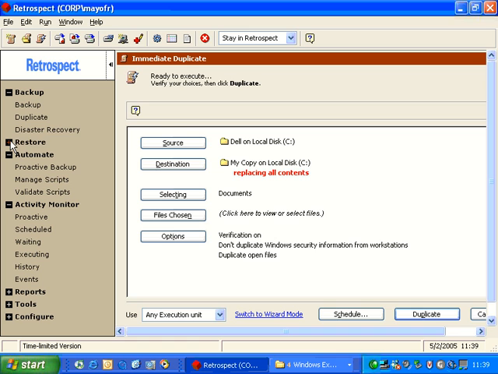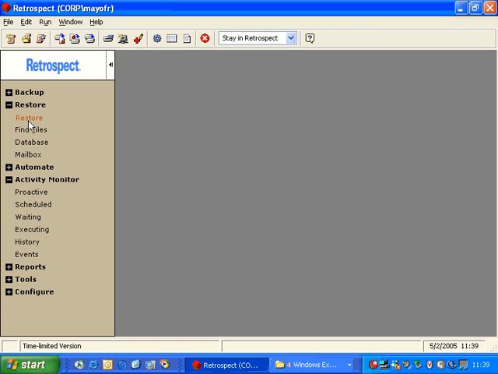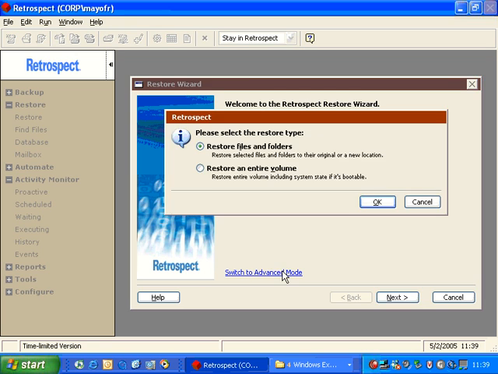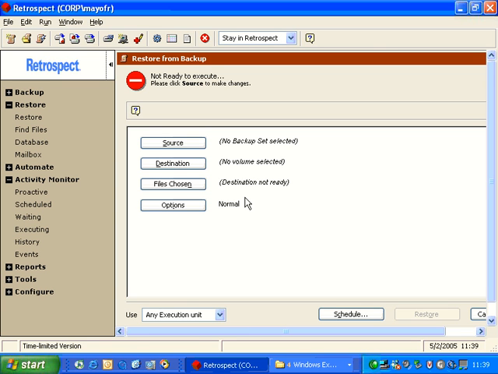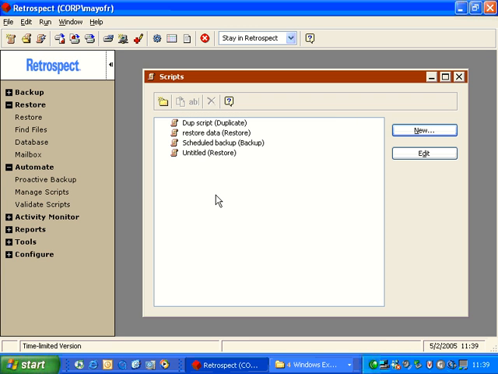We also see the same thing once again under the restore. If I go to immediate restore and I go into the advanced mode and I go in here, you'll see a schedule button at the bottom. And so Retrospect will create all these different scripts and they'll all appear under the Automate tab under Manage Scripts. And so every time I create a new script, no matter where it is in the program, they will all appear inside the script window so that you can edit those scripts and make changes at a later date.